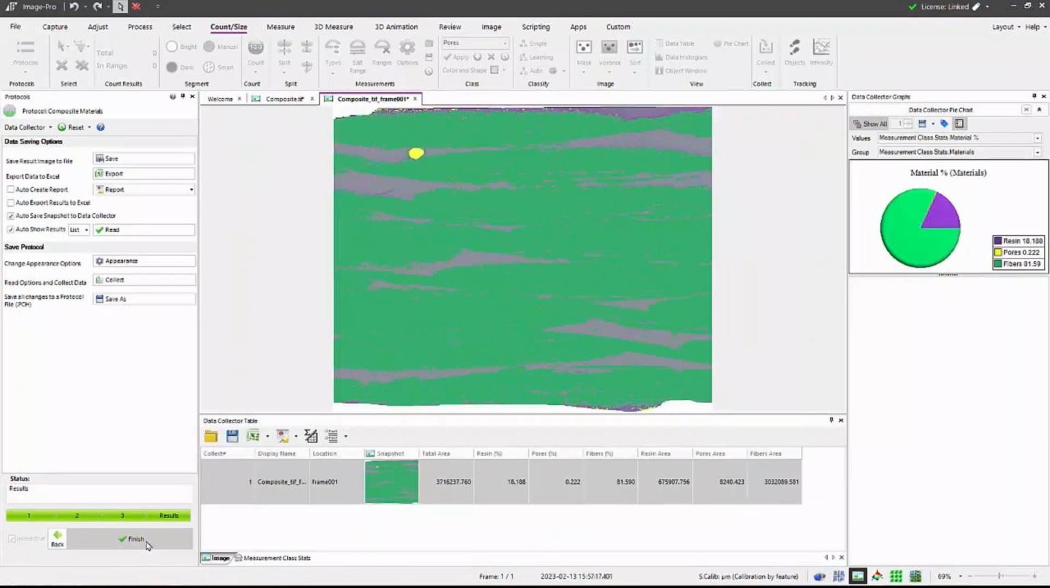And the area fraction of all of the areas or materials is now calculated. There's a pie chart displayed giving the area of the resin, pores, and fibers. And we also generate the statistical information and also generate the areas besides the area fraction. The data table may be exported, a snapshot of the analyzed image. To export the data to Excel, you can press the Excel button.